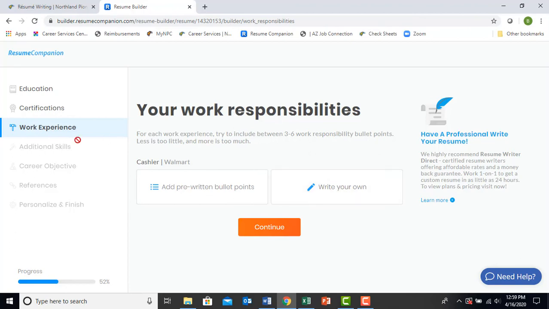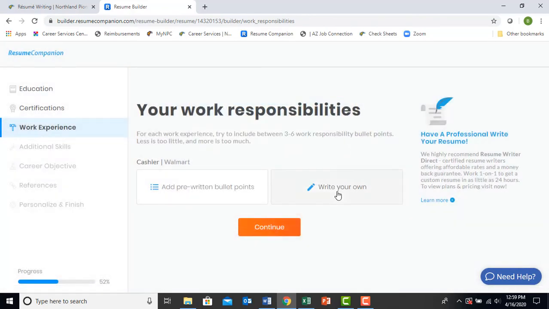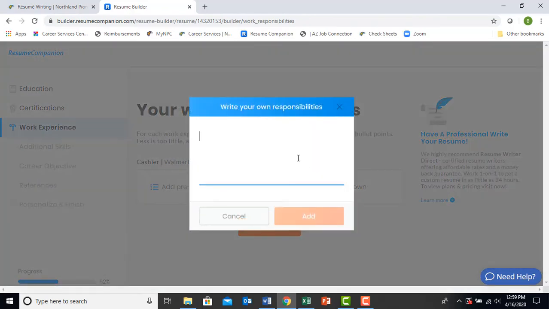Here, under where I worked at Walmart as a cashier, I can write my own, what I want under that. So as each bullet point, I can say I took money from customers, right? Made change, swept the floors, whatever, right? And each of these will be a bullet point.